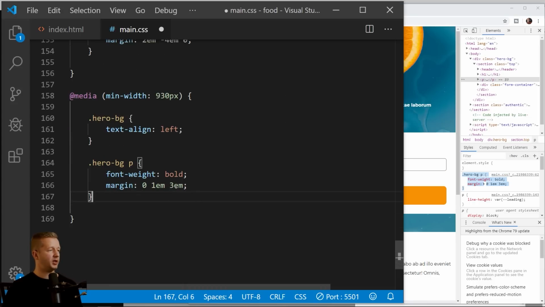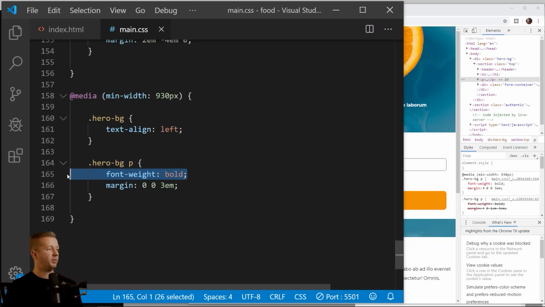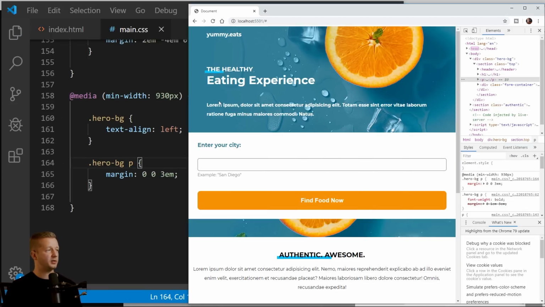All right. And we can just change this. We're going to change this to the values of 0, 0, and then 3 EM. Font weight bold, we can keep that the same. That's not a big deal. So now these are all lining up as they should.